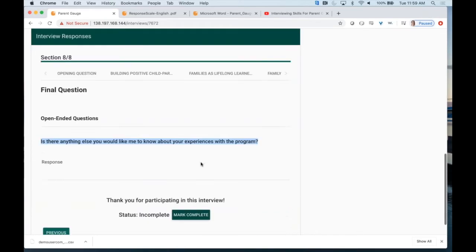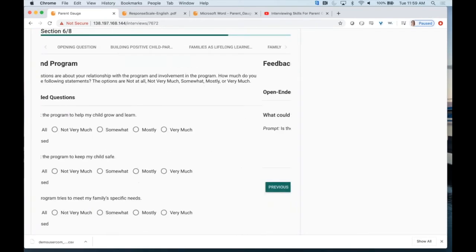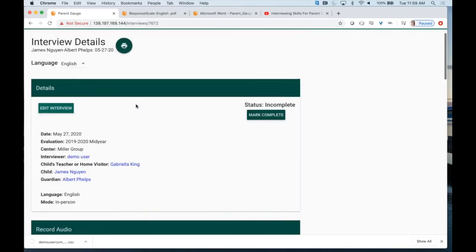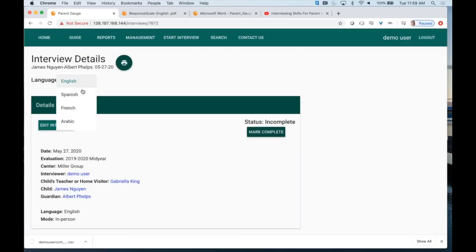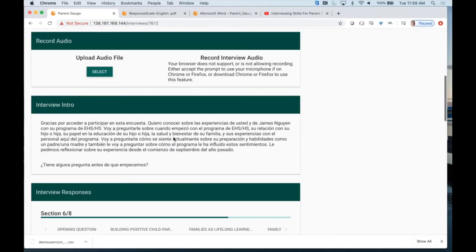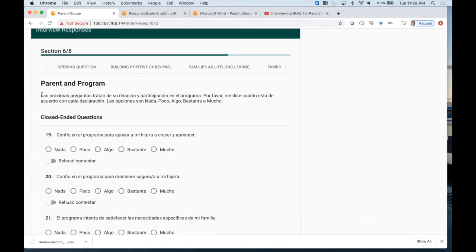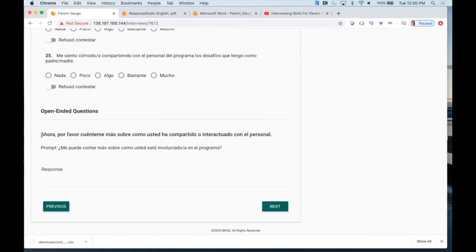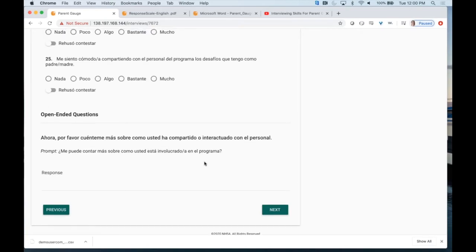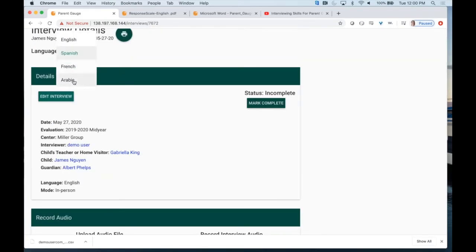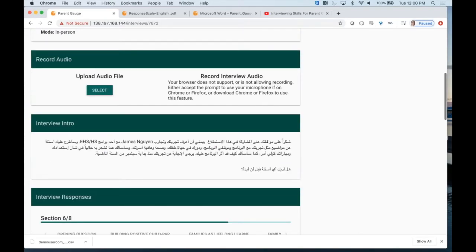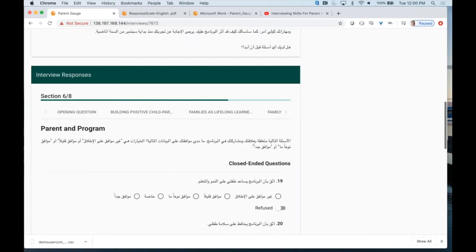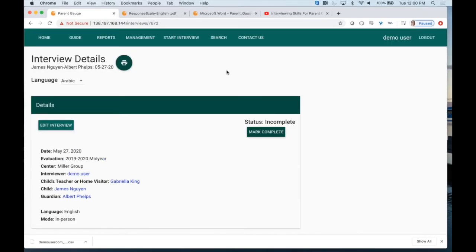I forgot to show all of you if I wanted to toggle between languages. So if I'm on this page and I'm speaking to a family in Spanish, I could go ahead and click Spanish. This is actually going to produce every single thing in this questionnaire in Spanish. So all of the prompts, all of the questions and the question response choices. Additionally, obviously the open-ended questions as well. So we can toggle between English, Spanish, French, and even Arabic. So this is really handy when we have different language-speaking families.